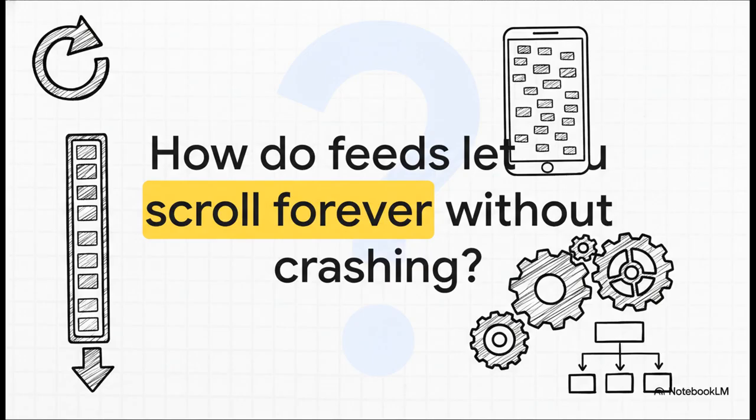I mean, think about it. It's an experience we totally take for granted now, right? You're scrolling down an endless list of products, and it just works. But behind that super simple action is a really smart engineering solution that's designed to stop everything from blowing up. Today, we're going to pull back the curtain and see exactly how they do it.